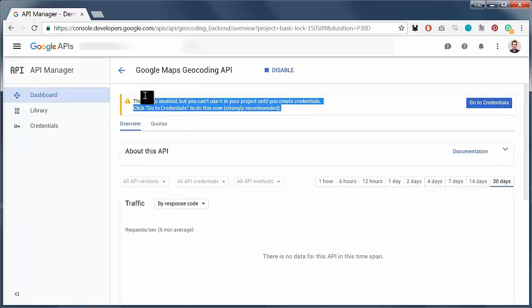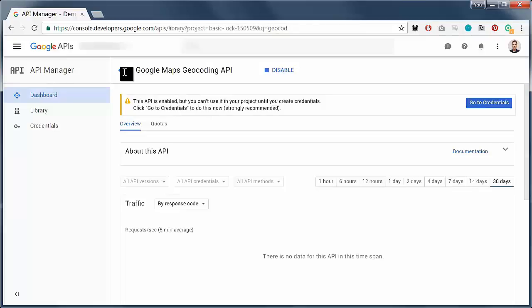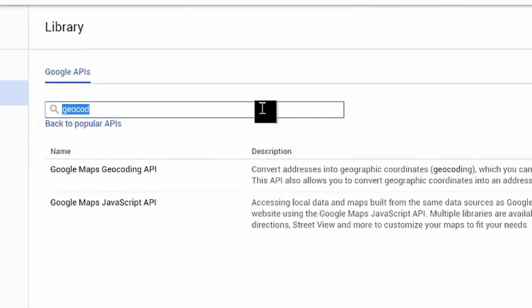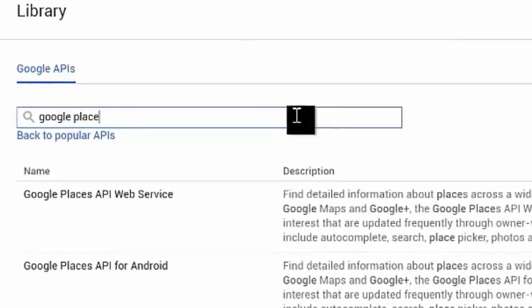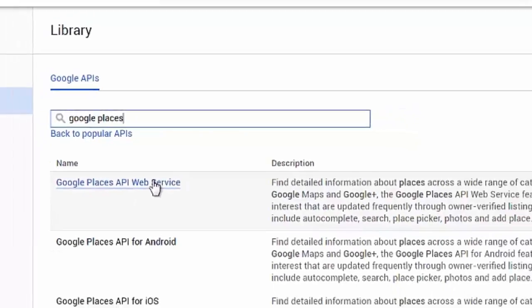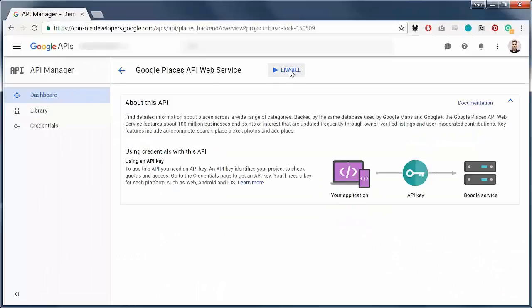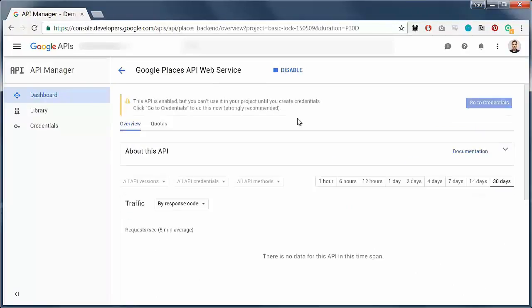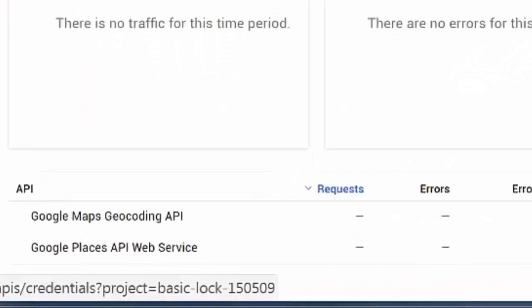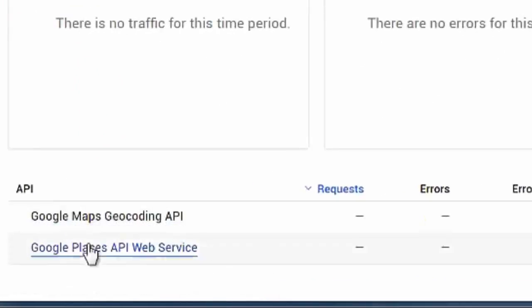So it says we need to create credentials, but not yet, we don't. So we go back. We now add Google Places API web service. So specifically the web service, the Google Places API web service. We click that. And again we enable. Once we have these two, we can click Go to Credentials, but it'll just check. If we go to Dashboard, we should now see these two here.